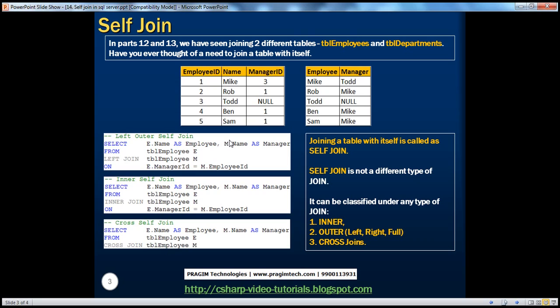From the employees table, which is E, I want the name, which is the employee name, so I'm giving it an alias as Employee. And from the managers table, I'm getting the name, which is the manager name. That's how we get this output. If you look at the join here, we are joining with the same table, so this is nothing but a self-join.